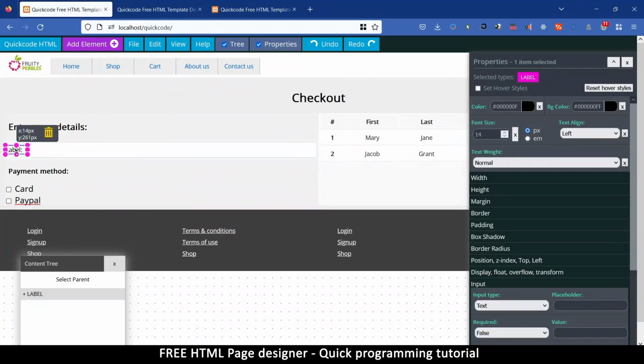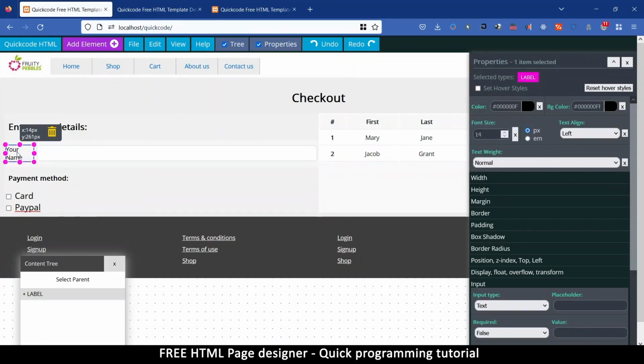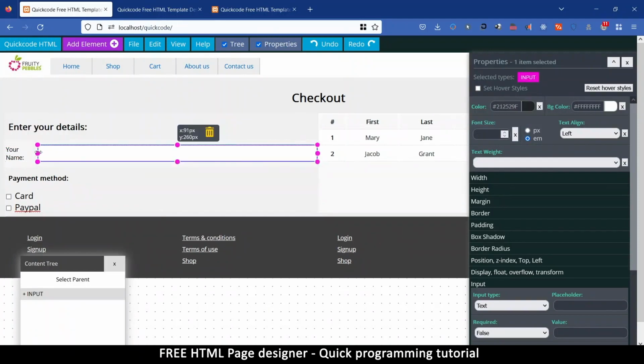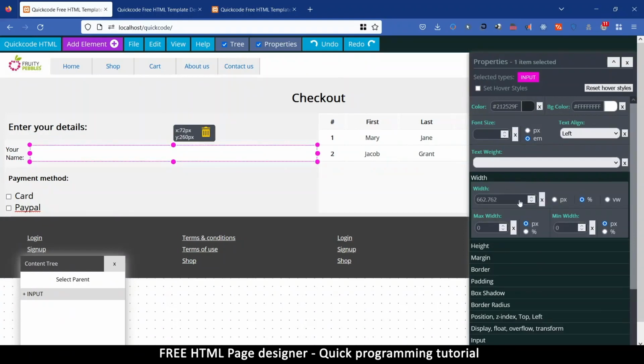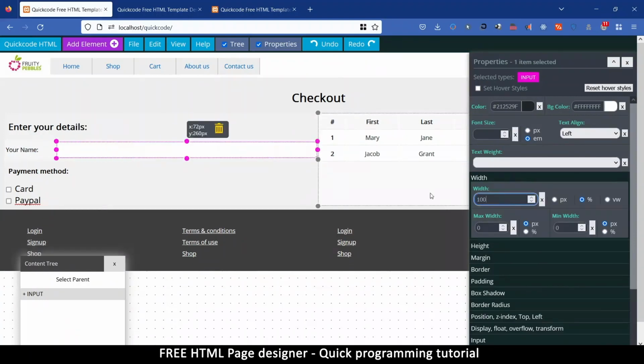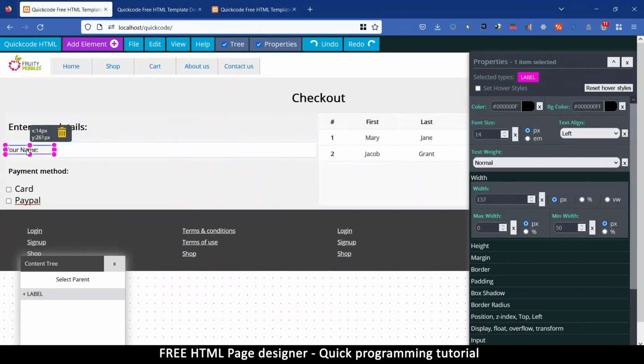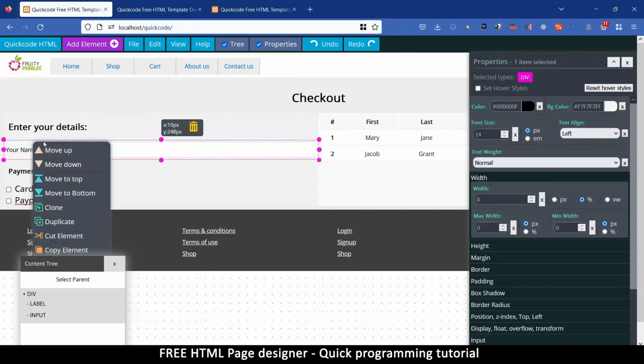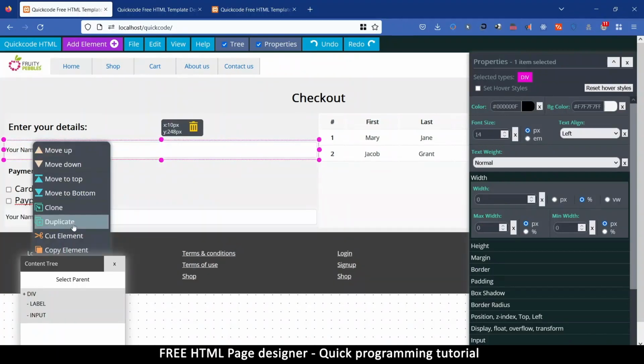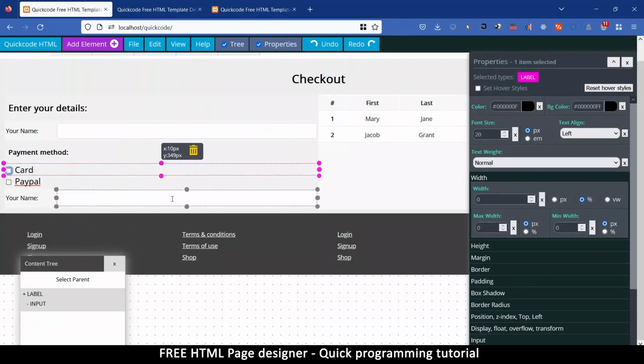Now here we want to change that label to your name. There we go. Now we can always increase the width of this guy. Oops, where is the width thingy here? It's always on 100%, right? Let me leave it there. Okay, so there we go, on 100%. Let me duplicate this. Now make sure you select the container, not the label or the input. Select the container, right click and duplicate. So it goes down here.